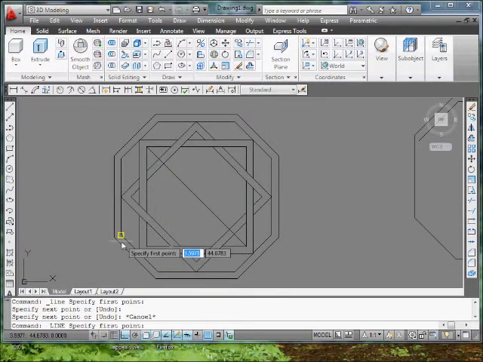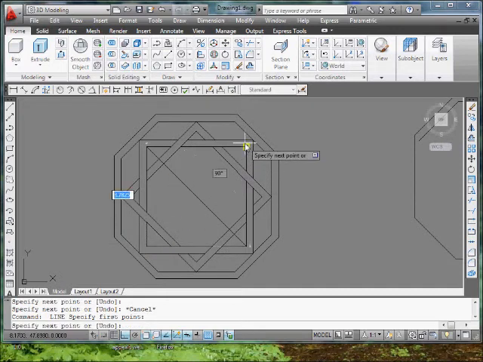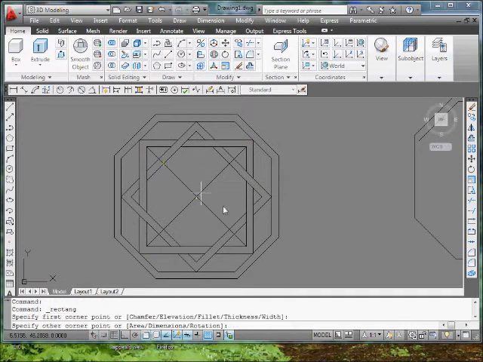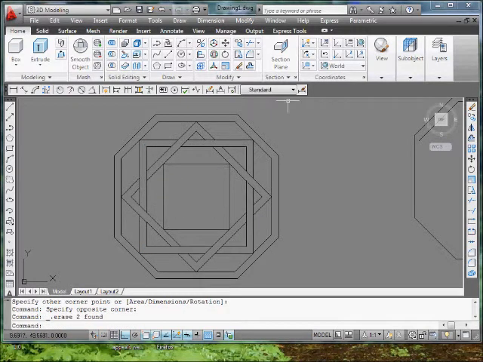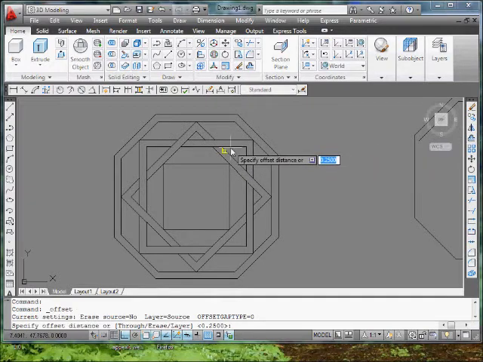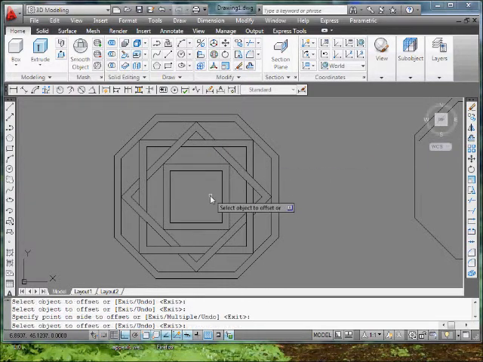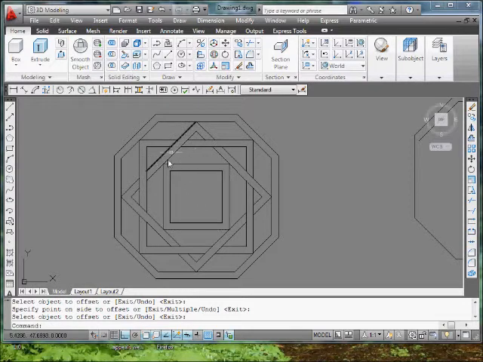I'm going to draw an X from this square box, and I know now I have my corners for my next box, like so. So I got all four. And I can delete this X. I don't need it anymore. Offset this by 0.25. I have that.